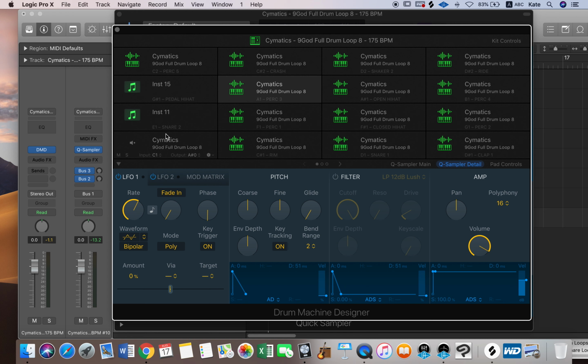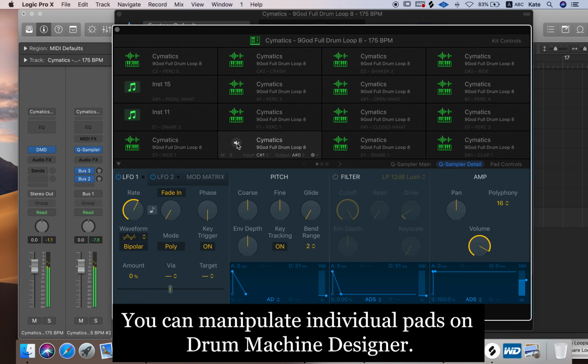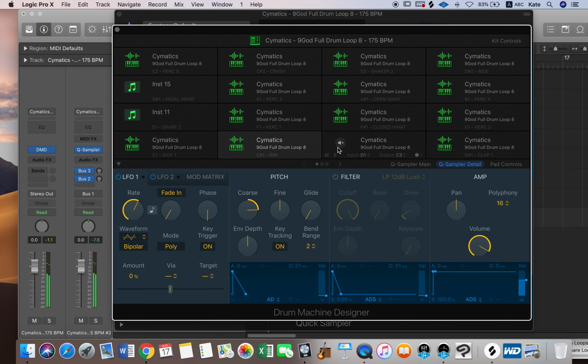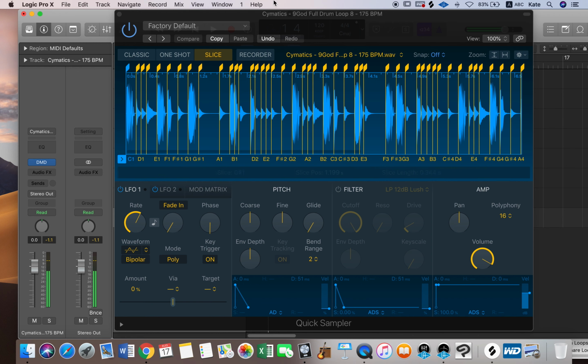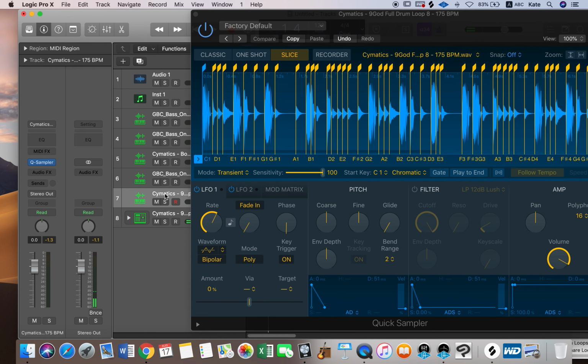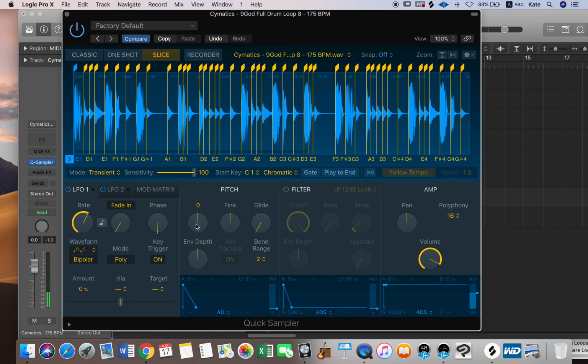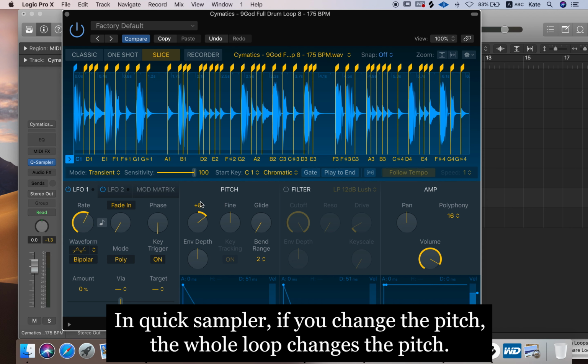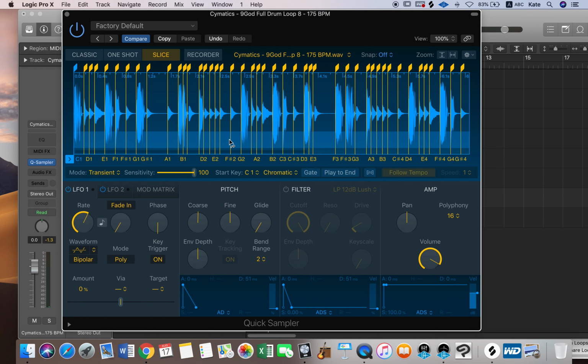Okay. And the good thing about using the Drum Machine Designer is that you can change the sound of individual samples. I'm going to change the pitch of this sound. But the difference is in the Quick Sampler, if you change the pitch, here's the kick sound in C key. So make the pitch higher here. You hear the pitch of the snare has been changed, but it also changes all other slices. You hear the pitch of the kick has changed too. Back to 0. So for changing individual samples, it's better to use Drum Machine Designer.